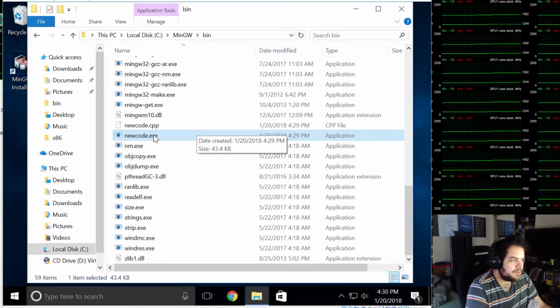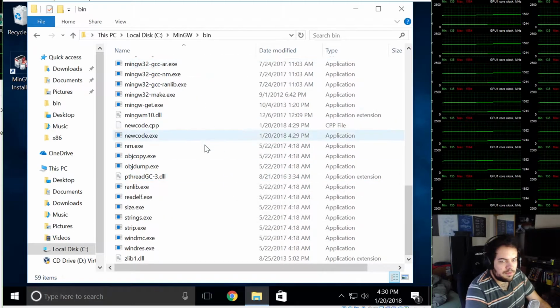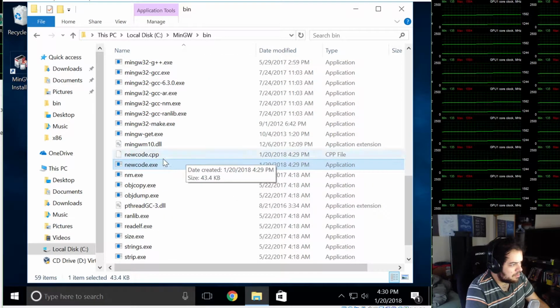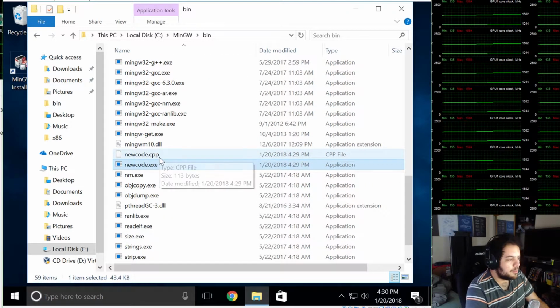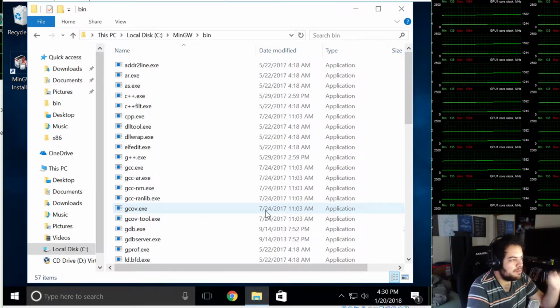Do you need to be in this folder that's in some random folder in your C drive? No, you don't have to. Do you need to have all these other files in the same folder to be able to compile? No, you don't have to. I'm going to show you how to fix those right now. I'm going to delete these new files because I want to make sure that this directory is clean.